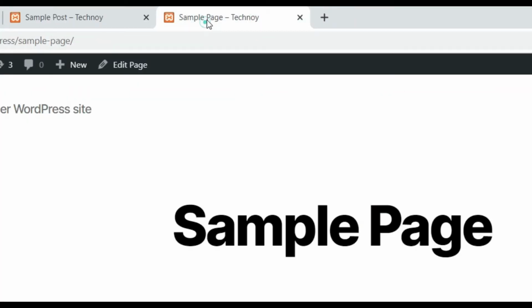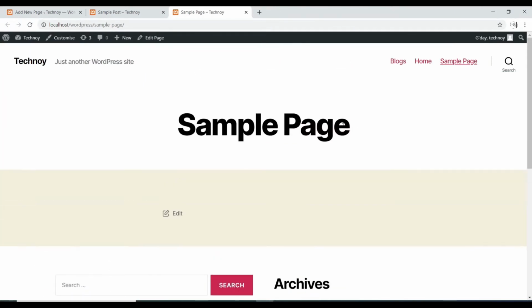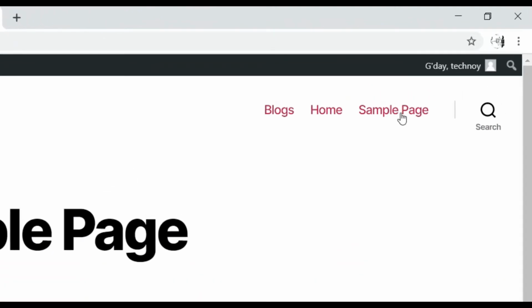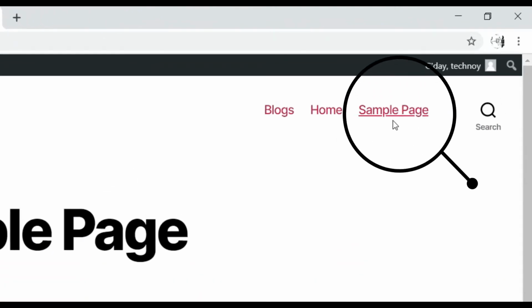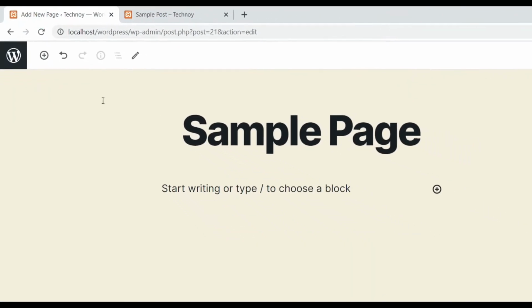Let's open a new tab, then click on the new tab. There you go, that's our sample page. As you add new page, WordPress will automatically add new menu. You can see it on the main menu on the top right of your page. Now, let's close this page and go back to the dashboard.